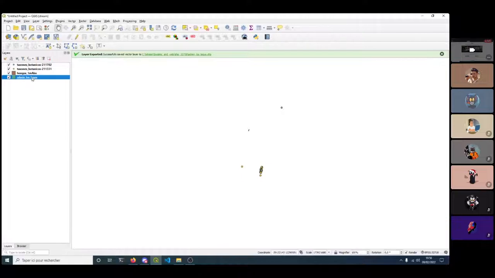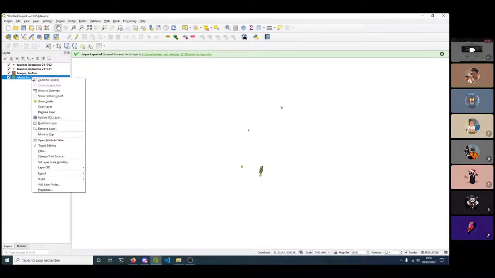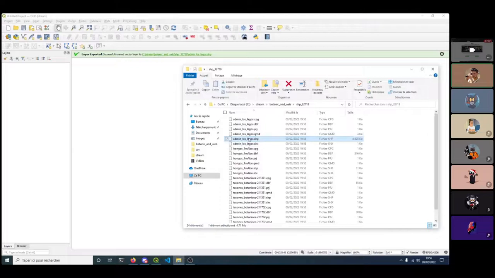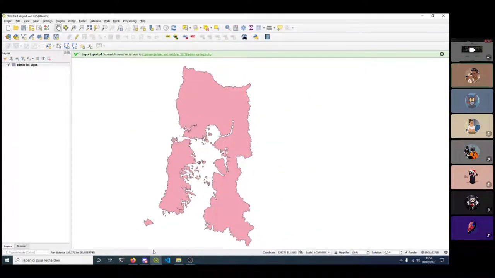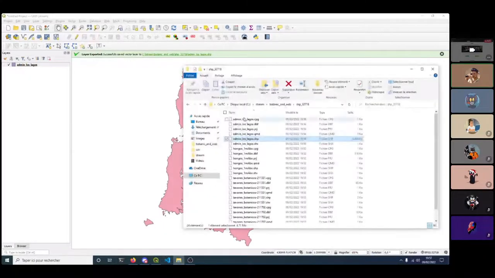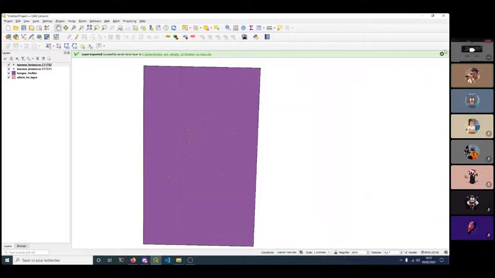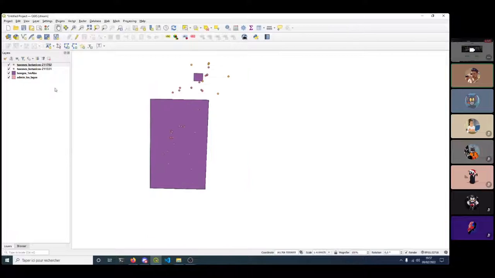Okay. What? This one doesn't work? Why? Yes, okay. It's well projected. This one? Okay. This one? This one? Okay. So I don't know what's going on.